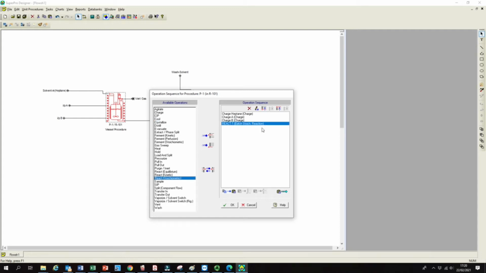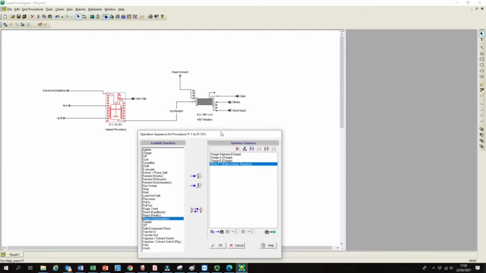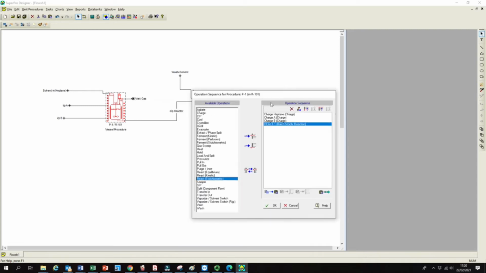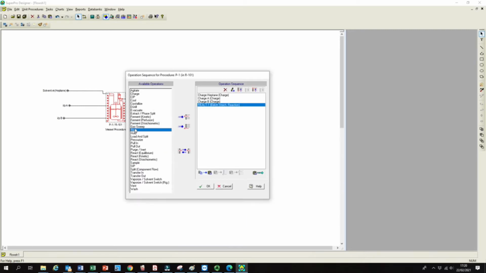So you have your reaction, and once the reaction is finished, we are going to transfer all the products out, and then transfer that product to your plate and frame filter. So the fourth or fifth operation will be transferring out your final product. If you come to the list here, somewhere you will find transfer out.